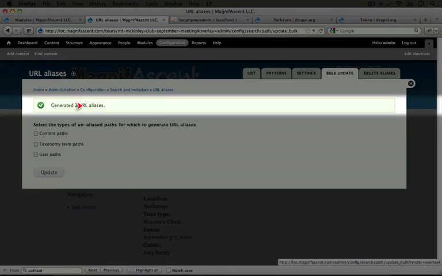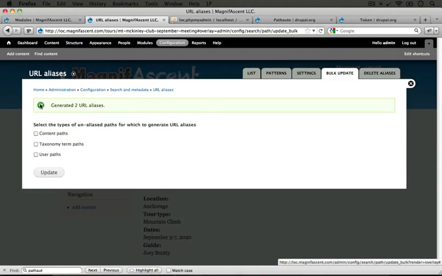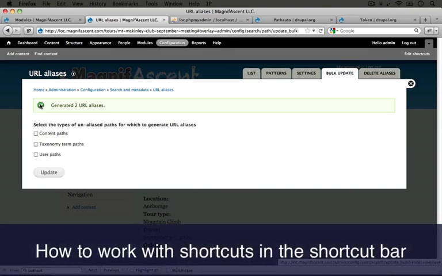Notice here that it says it generated 2 URL aliases. This is because we didn't originally create an alias for our home page because it would always be accessed by going to the root of the site. Just because an alias was created doesn't mean anything will break. It just means that there's an alternate route to be able to access the home page.